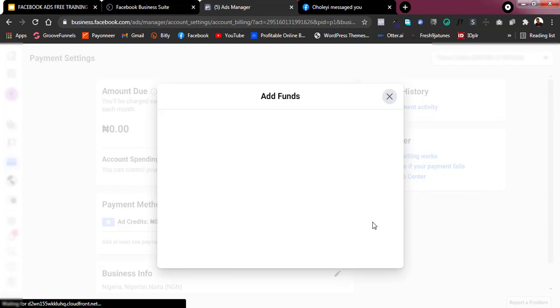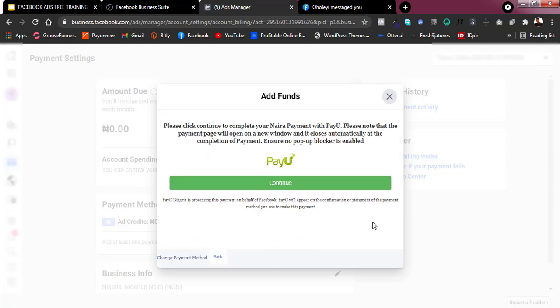So it's loading right now, and it's going to show me an option to input my ATM card. As you can see, it's taking me now to the PayU platform. This is a platform that integrated with Facebook so that we here in Nigeria can make payments for our Facebook ad very, very easily. So we're going to click on continue.